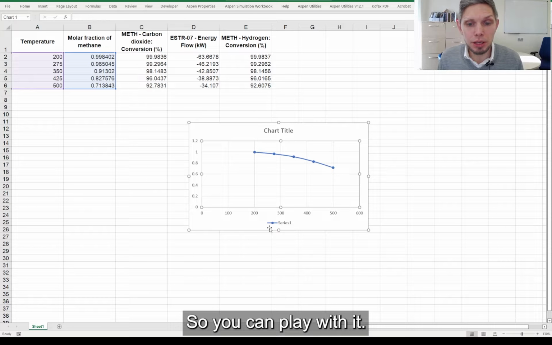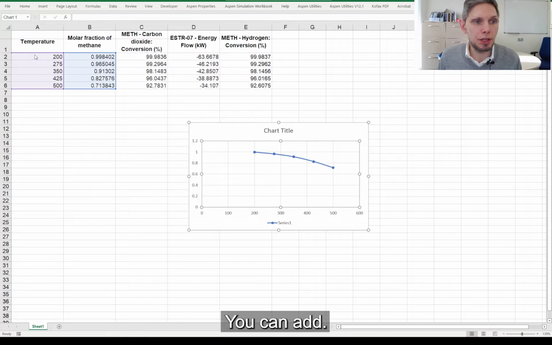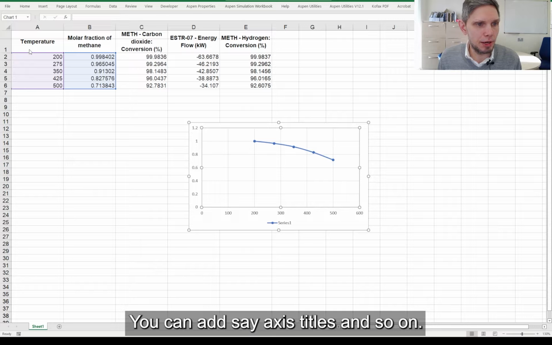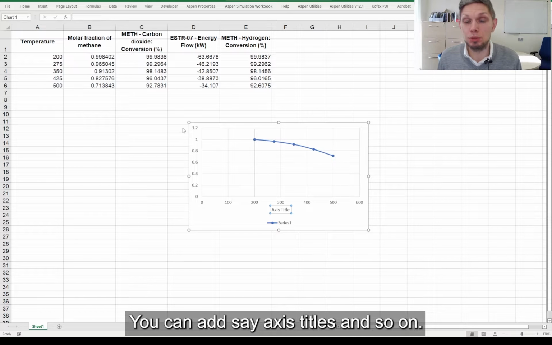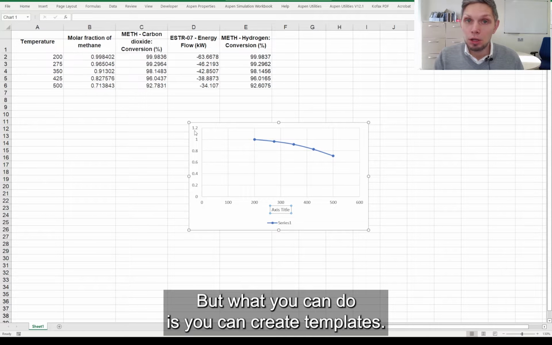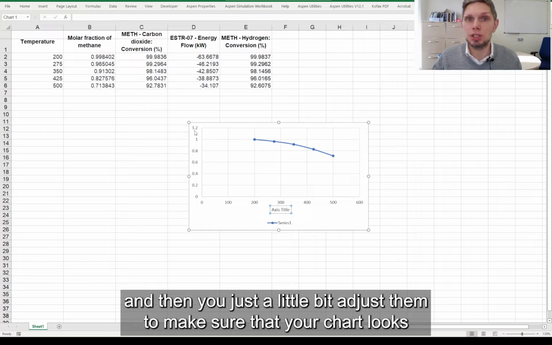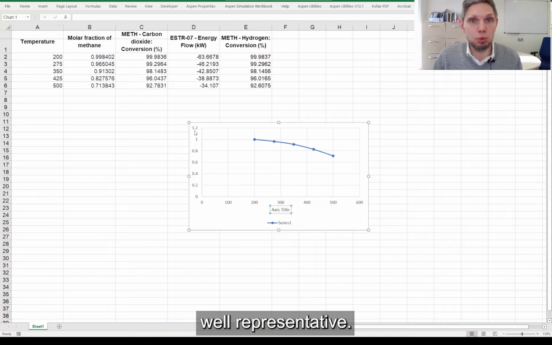Okay, so you can play with it. You can use chart design tools over here. You can add, you can remove the title. You can add, say, axis titles and so on. So you can do that for each graph separately. But what you can do is you can create templates. So templates let you create a single style for your charts, and then you just a little bit adjust to make sure that your chart looks well, representative.